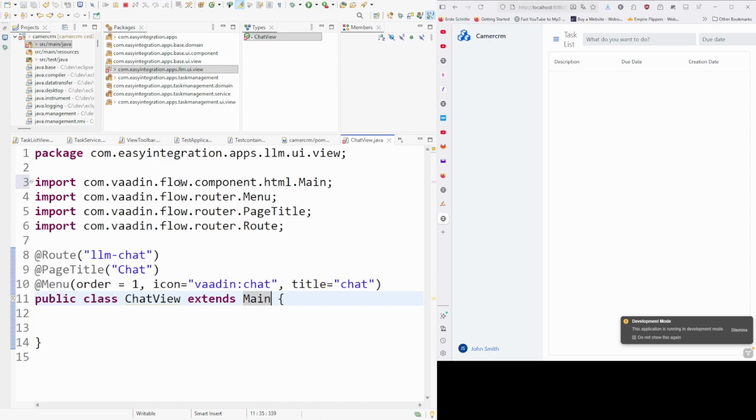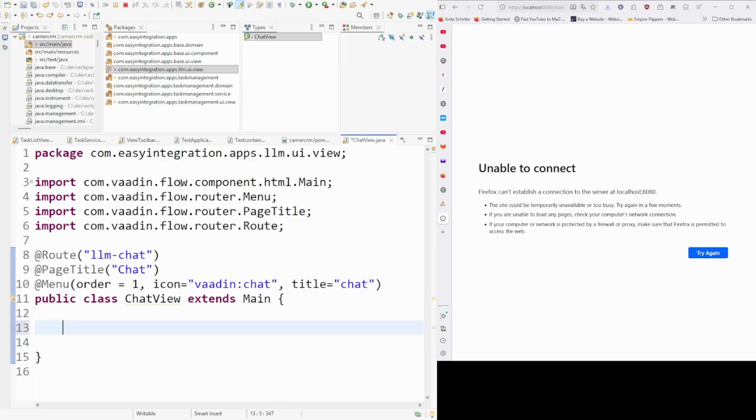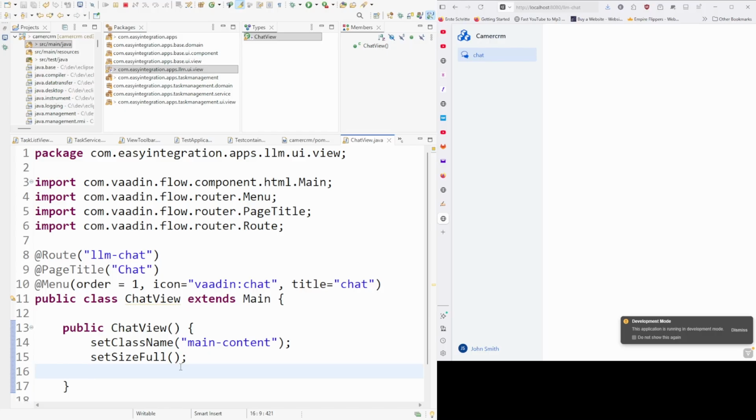Now let's fix the import. Alright, so this is coming from Vaadin Flow component, as you can see at line number 3. Now let's reload the application. As you can see on the right hand side, we do have our chat navigation, and when we click on it, you see on the right of the navigation, we have a blank space. So this is basically where we are trying to implement our chat application.